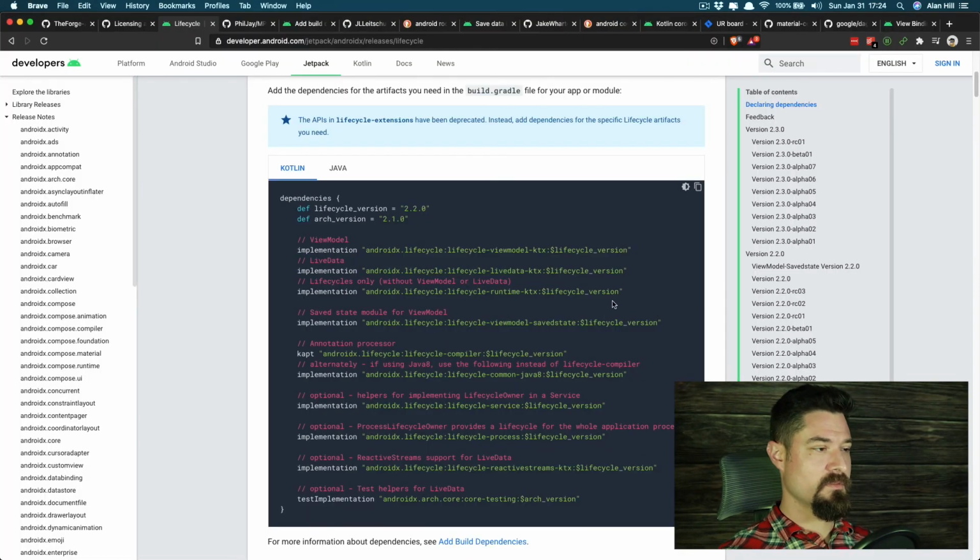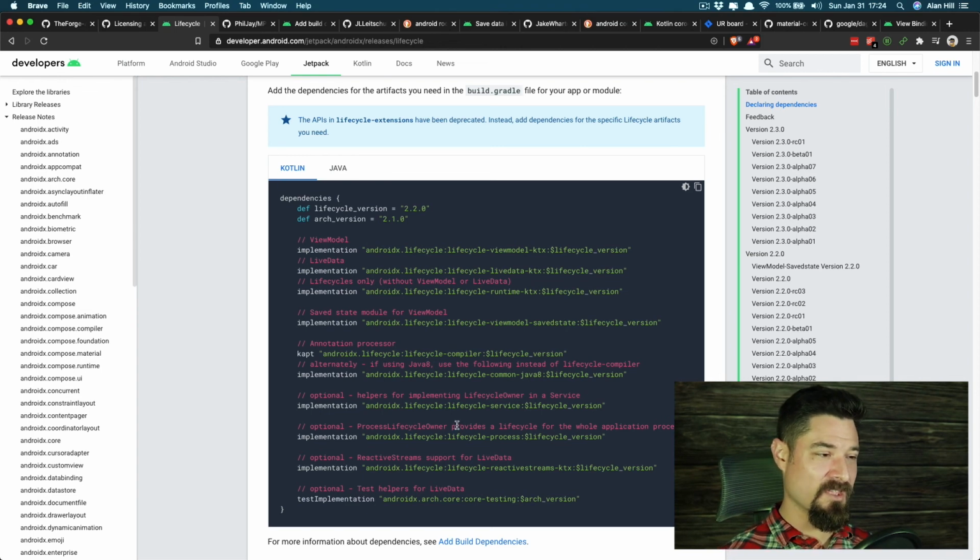All right, let's see, save state module. I'm not going to use that just yet. The annotation processor for the lifecycle, I'm not going to touch that. Lifecycle compiler. Yeah, so that's the annotation processor, specifically using Java 8 and above. Not going to touch that. Helpers for implementing lifecycle owner in a service. Don't need that just yet, so I'm not going to touch it. Process lifecycle owner provides a lifecycle for the whole application process. That's not useful for this app just at the moment.